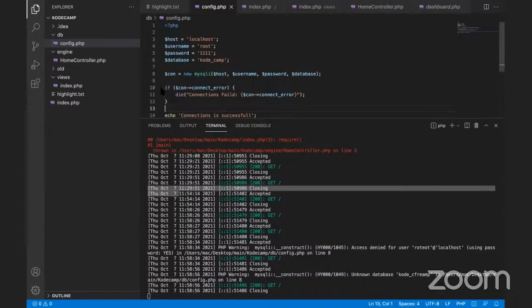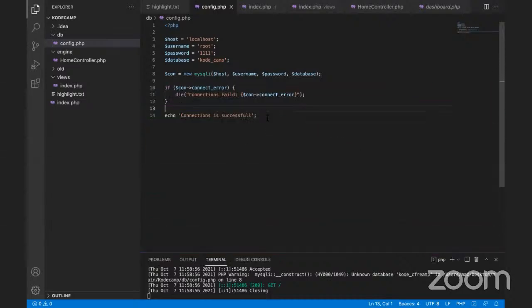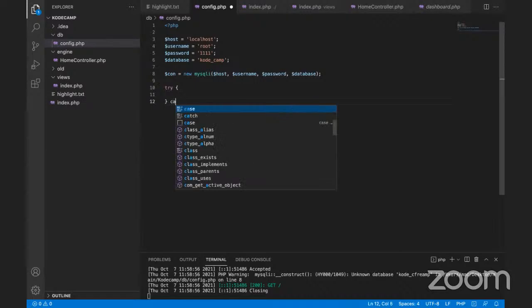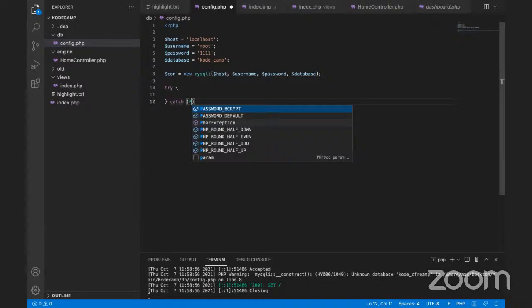So we are actually in a new era where we do things not just like the old people. Okay, so I'll say try. So try catch. All right. So PDO already has an exception class.